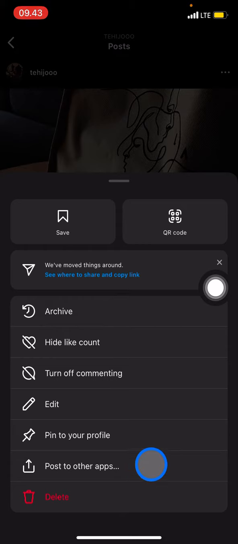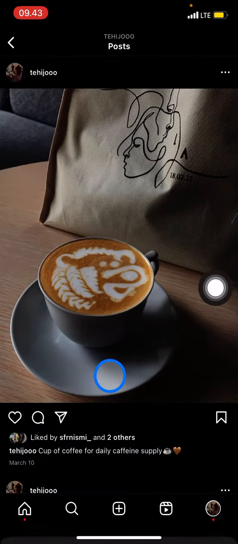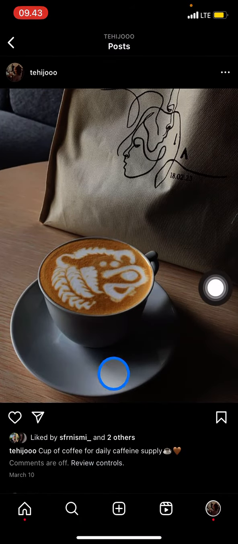Since you want to disable the comment section, you just need to click turn off commenting, and the comments button will disappear from your content or from your post. That's all the way how to disable the comment section. So after you disable the comments, no one can comment on your post. That's all for the tutorial today.